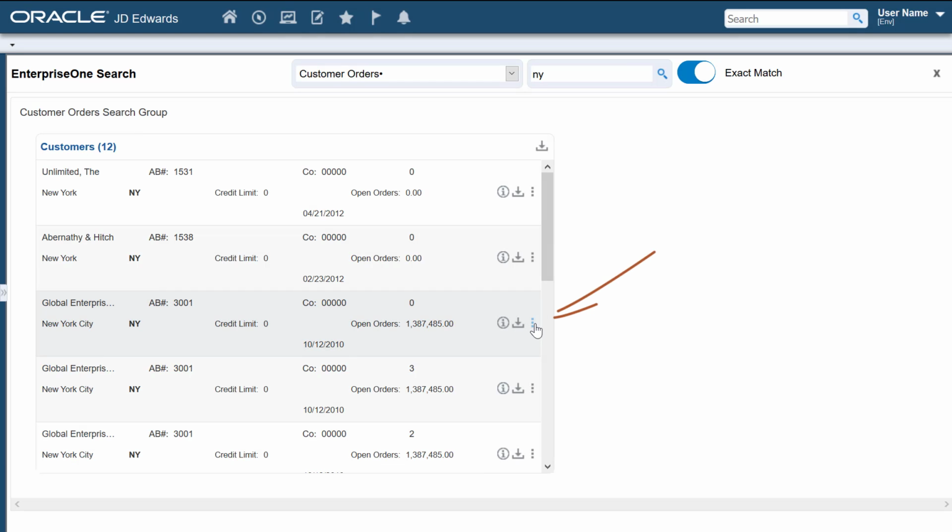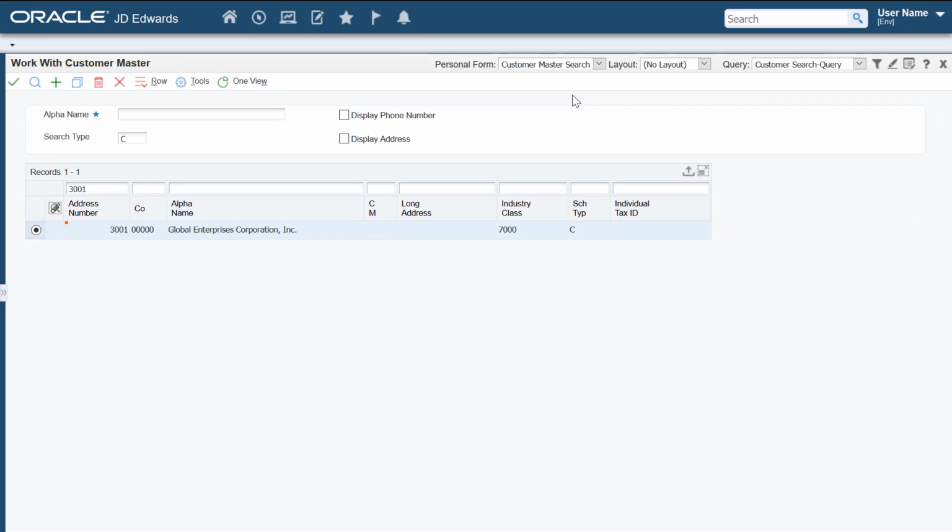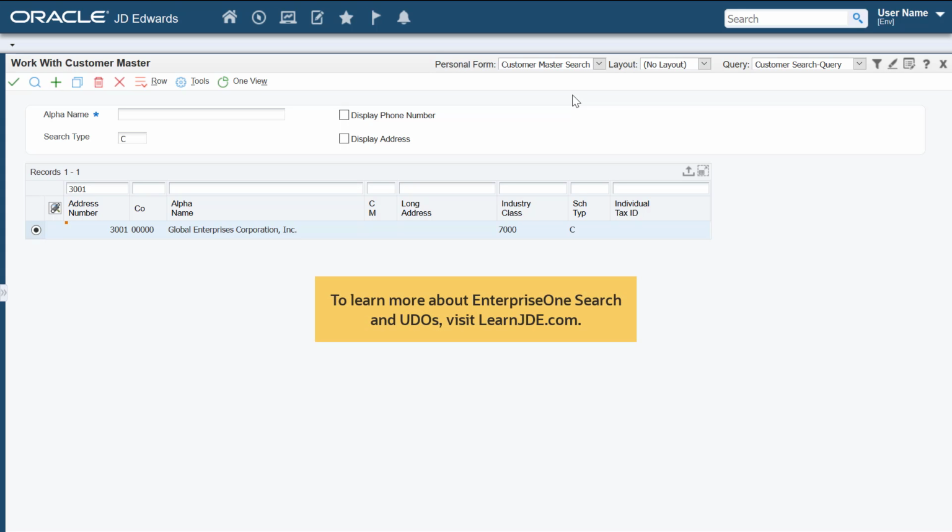Let's now access the Customer Master application. You may recall that this is the personal form and this is the query that we had defined for this application. To learn more about EnterpriseOne Search and user-defined objects, visit us at learnjd.com.